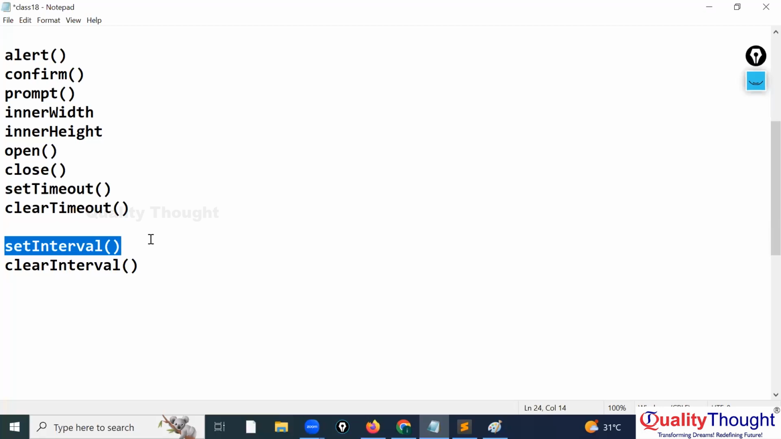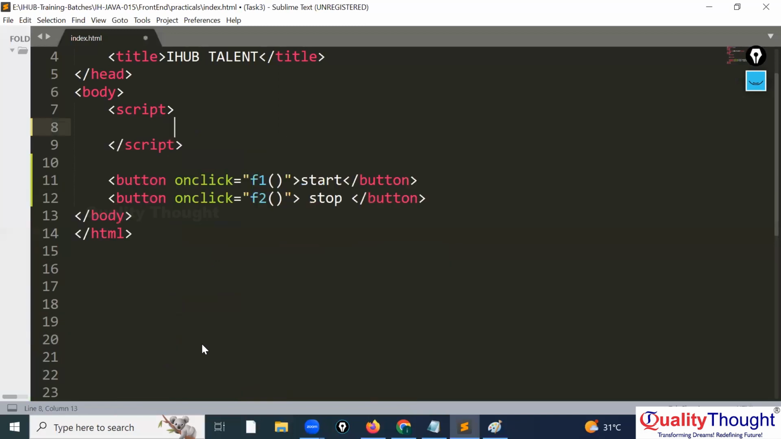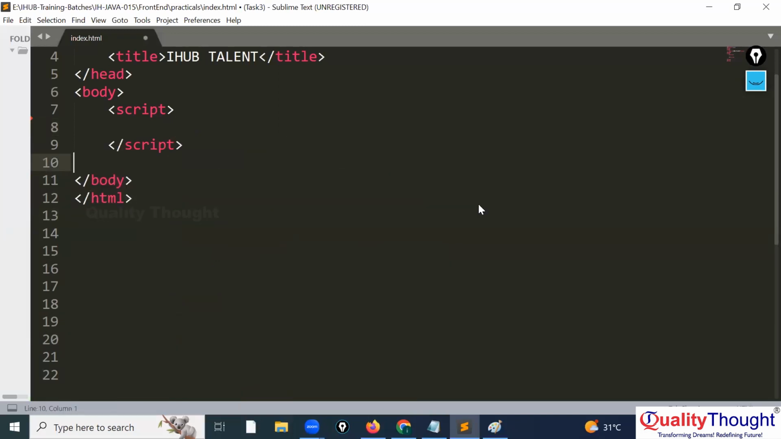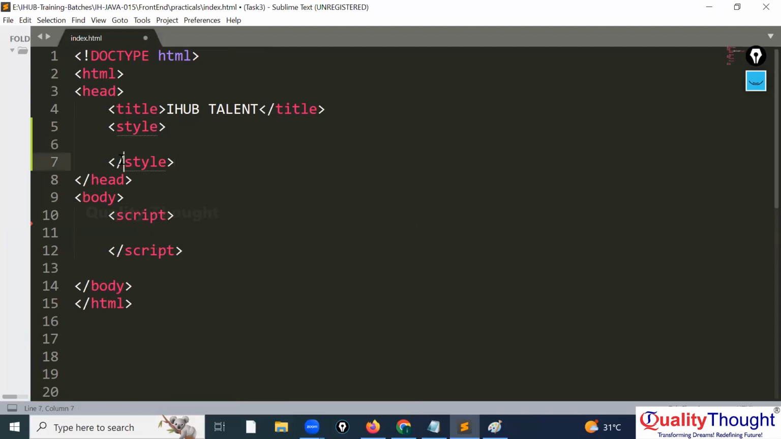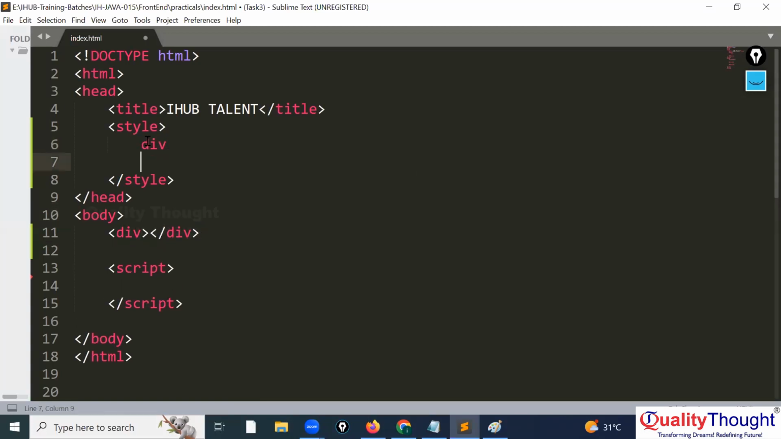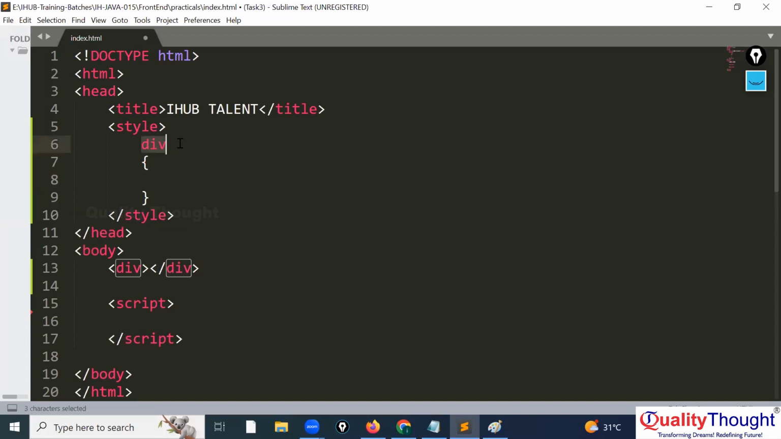Set interval. Sir, what is this set interval, sir? Set interval means I will show you here. Let me go here. I will take one box, sir. One box, I want to take style. Very good. And here I will say div. For this div, tell me, which selector is this? How many selectors are there? You don't know? 5 selectors. Tell me which selector it is.